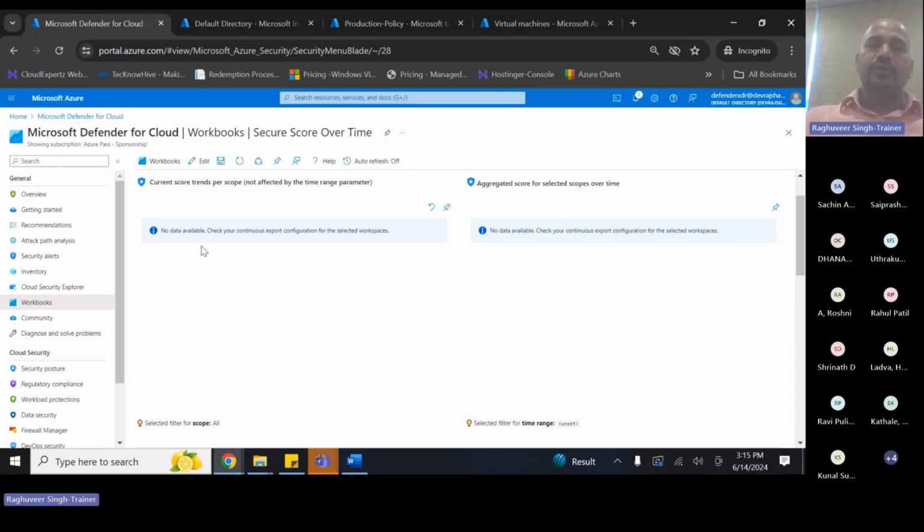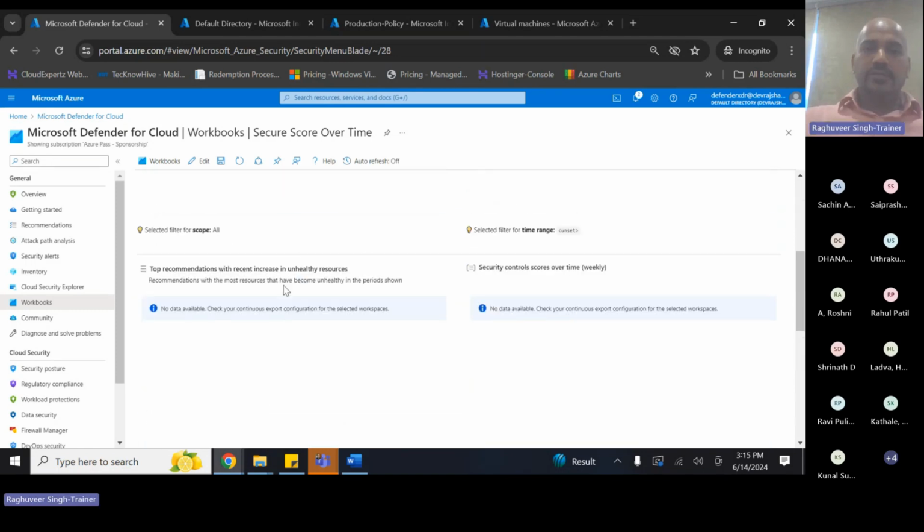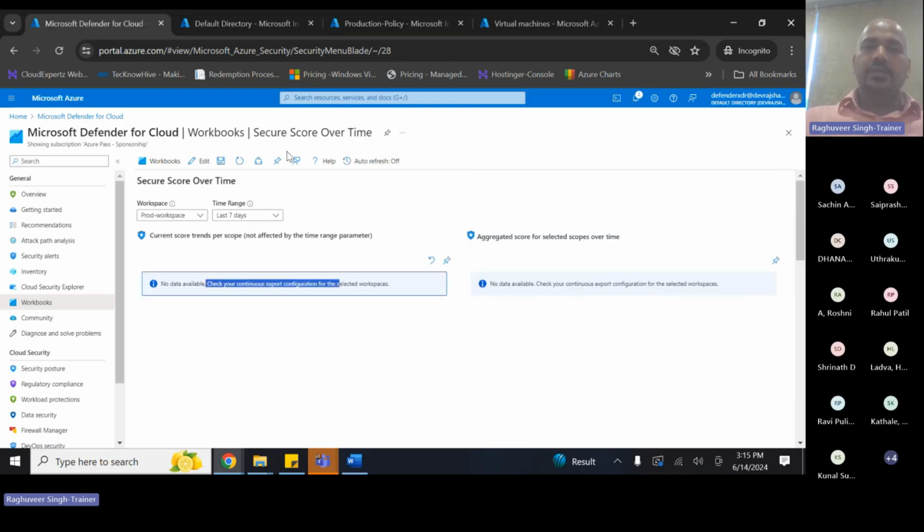So it says no data available. Check your continuous export configuration. Why the data is not coming here? Because my machines are not that old. First, they are not 2 weeks old. Second, I'm keeping them off most of the time. So that's the reason the data is taking time to come or is not coming. Right? But then I can show you other workbooks.